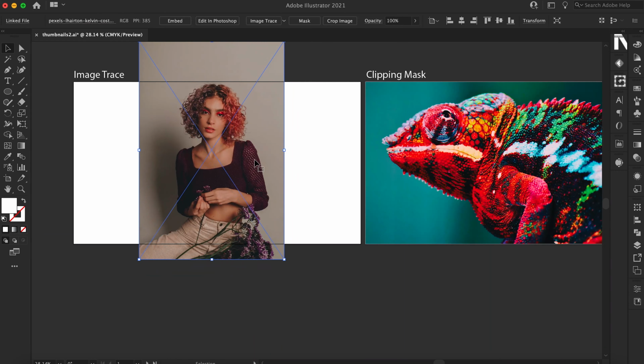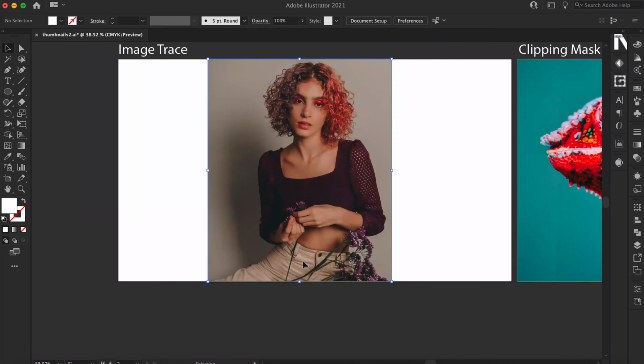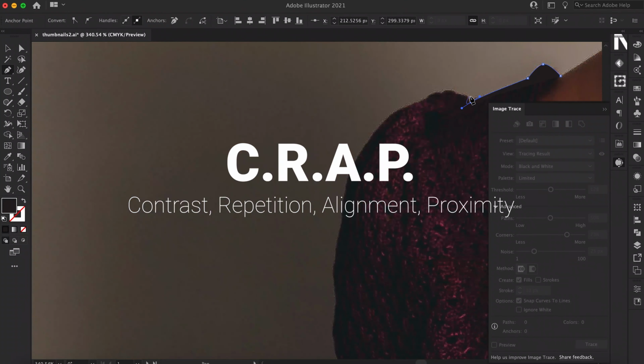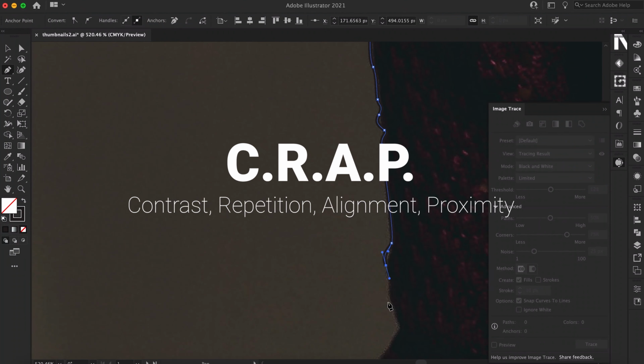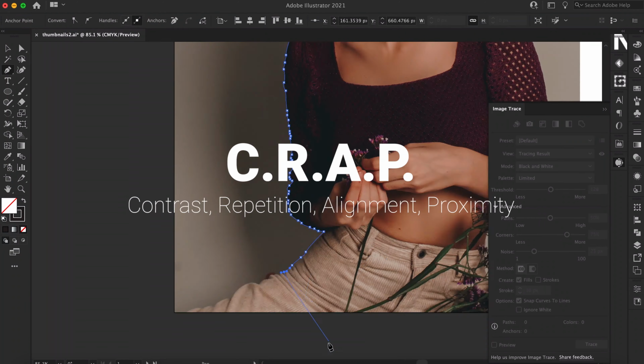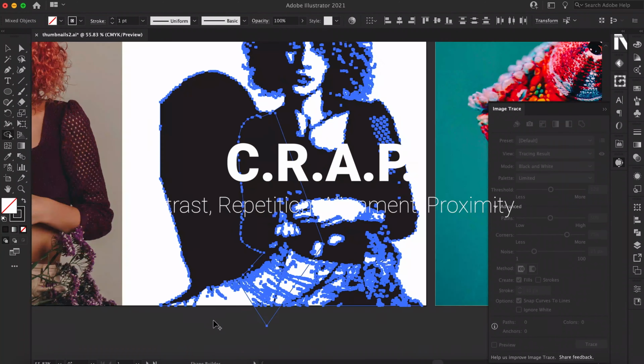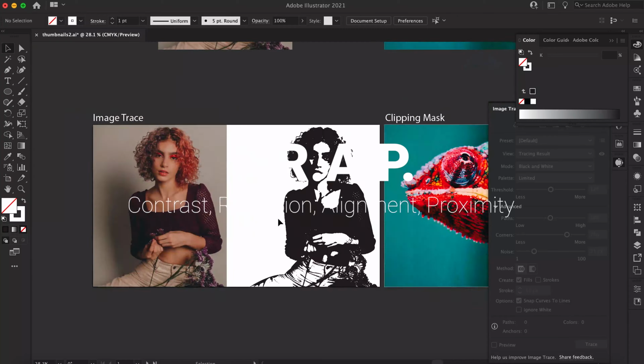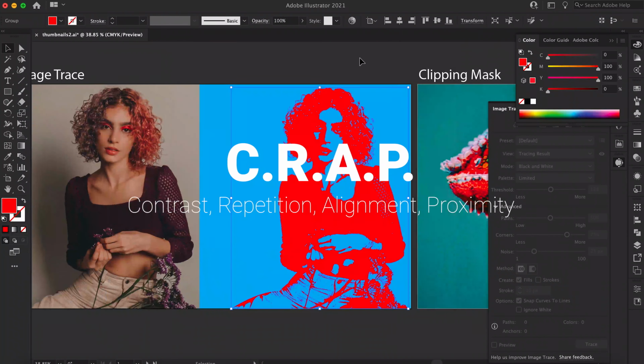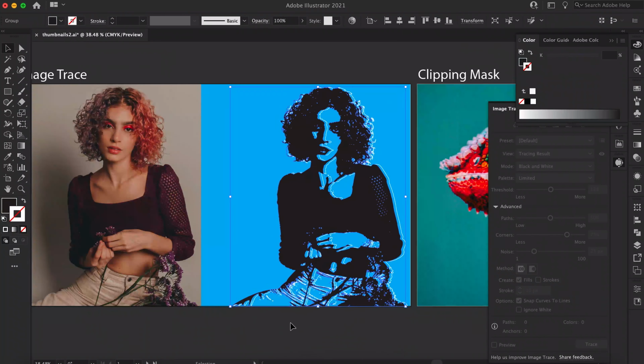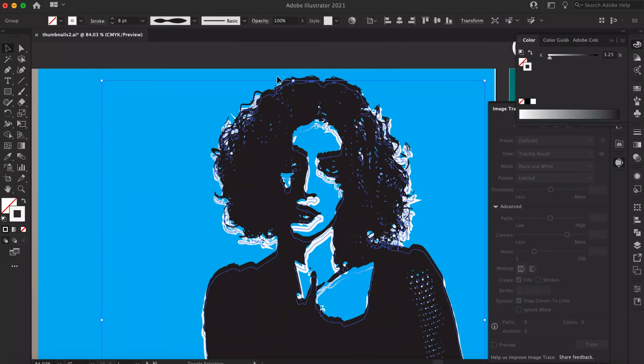What is good design? It's crap. C-R-A-P. The acronym, of course. C being composition, A alignment, R repetition, and P proximity. So with those factors in mind, let's make some thumbnails.